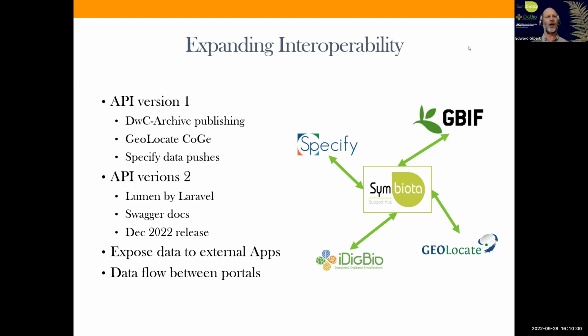And then there are some web services that interact with GEOLocate. So a collection manager can push a data set out to GEOLocate community tools. The community could georeference the specimens within that interface, and then the coordinates stream back through the web services into the records as they're being georeferenced. And then there's a web service where you could push data into a Symbiota portal, and Specify uses this to push a snapshot of their data into a portal. So these tools have been available. They're part of the first version of the API.